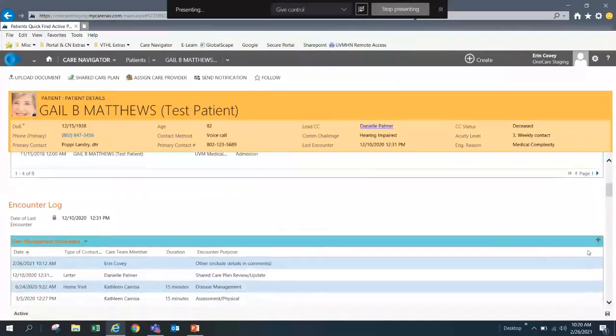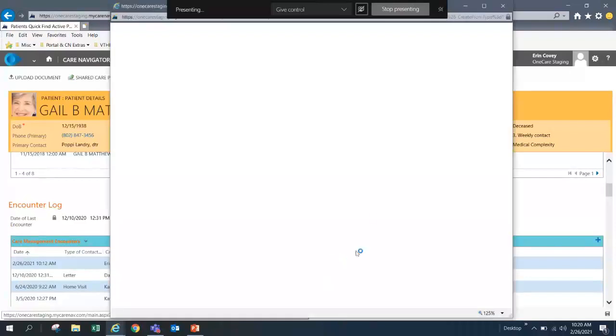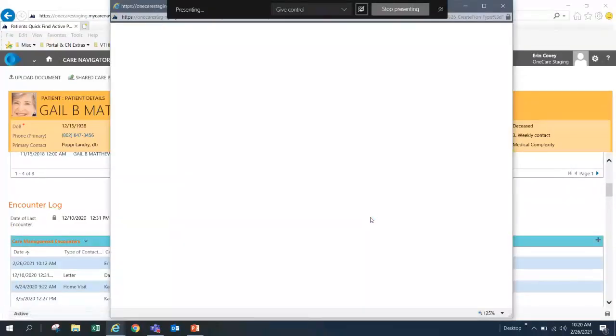Okay, I'm wondering if it says it right in the encounter log. I'm just going to quickly see if it says it. Sometimes it says 0 out of X number.